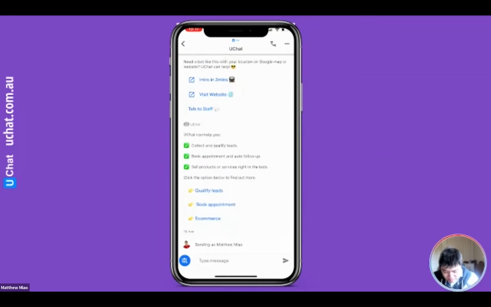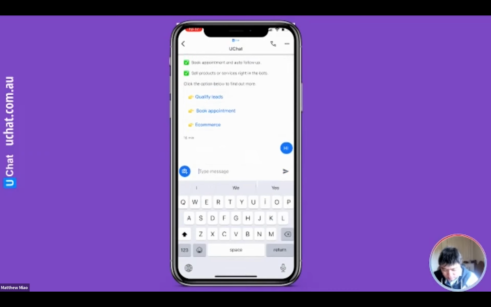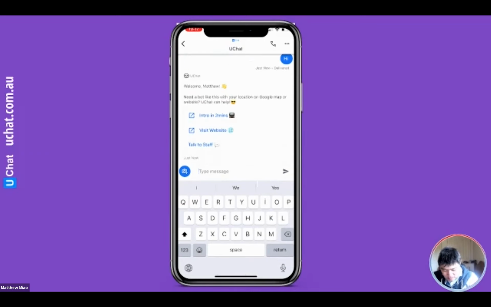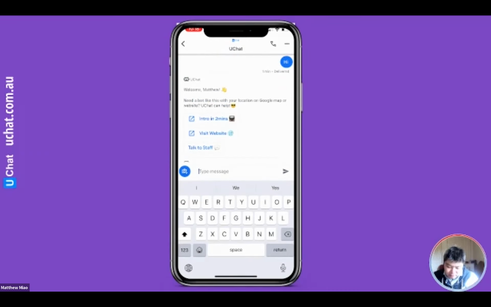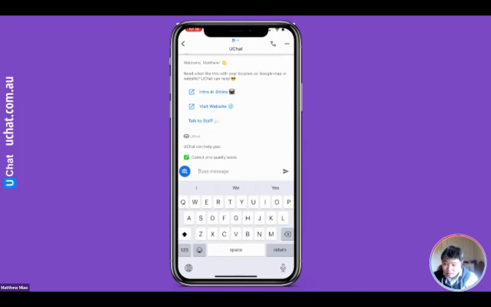So I can type anything, for example, and it will pop up a conversation. This is a 2-minute introduction about our platform. You can visit our website. You can talk to the human support, which we will receive.